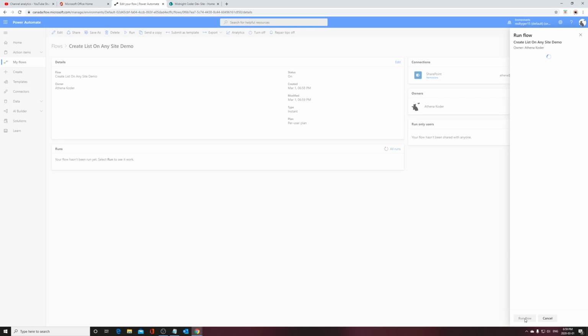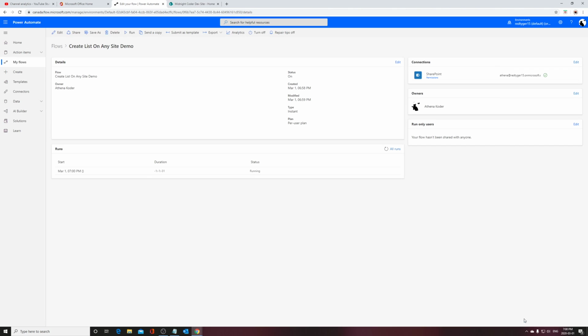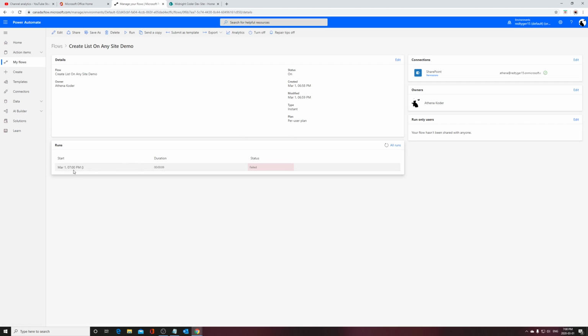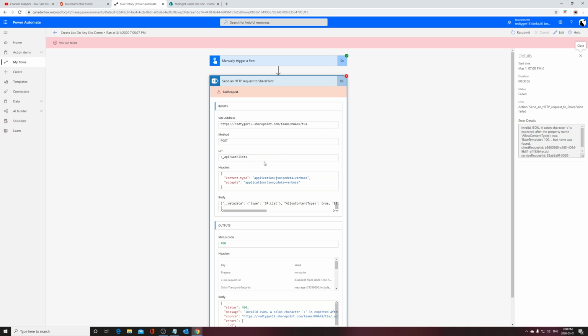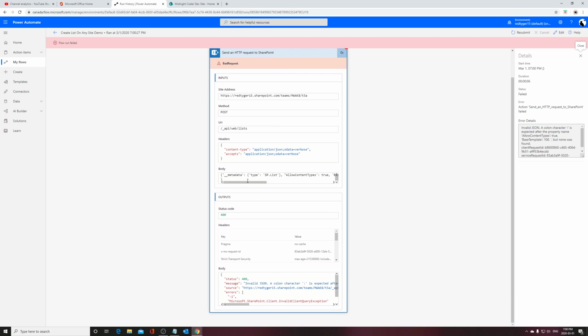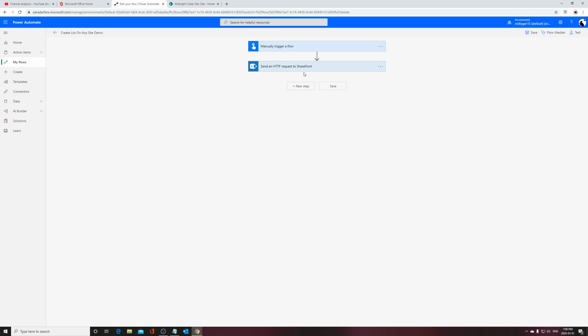And as I said, it might fail the first time just because sometimes certain things are not kept. I got your flow ran successfully. And I'm just going to refresh. I see that it's running and it failed. That's what I was expecting. If I go to my send HTTP request, I'm just going to see the error: invalid JSON, a colon character is expected after the property name allow content type, so probably made an error.